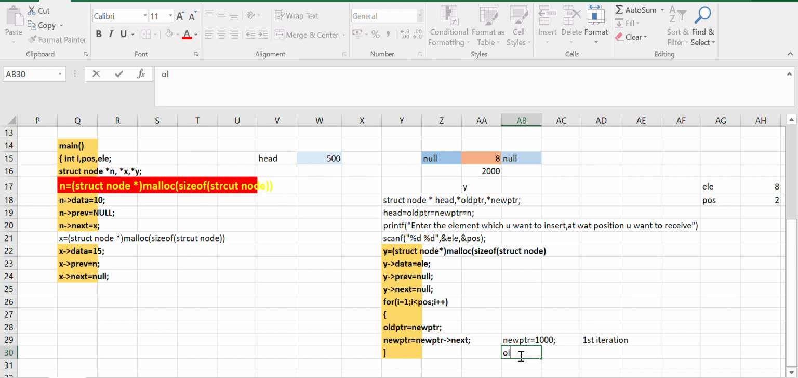and the old pointer, because after this there is no execution for the old pointer, already the old pointer value is 500 only, it is there only, okay. So there is no change in the old pointer. In the first iteration, these two are the values of old pointer and new pointer. Now the loop continues. So i is equal to 2, because i plus plus makes i 2. Is 2 less than 2? No, it is false. So it is coming outside the loop, okay.